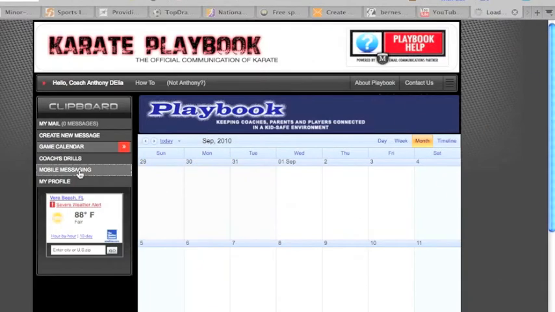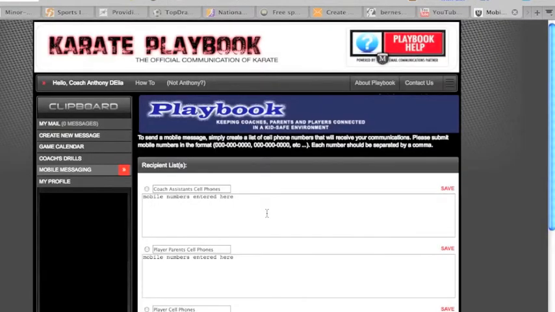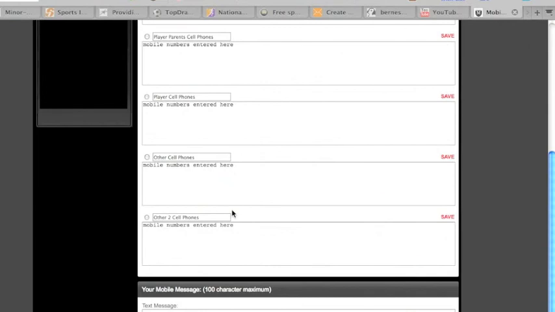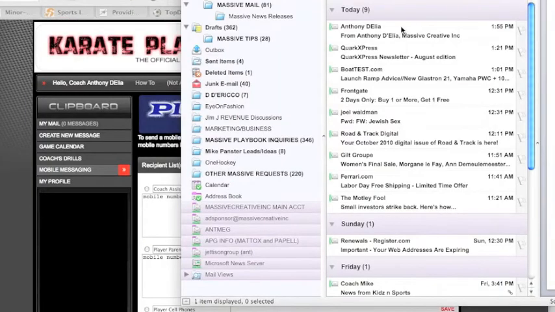I also have a mobile messaging feature. Again, free with the system. I could store dozens and dozens, if not hundreds and thousands of cell phone numbers from any of the students or those affiliated with my program. This is particularly handy if there's a last-minute change in venue, time, or perhaps uniform color. Well, let's pop over and look at what the message actually looks like coming into the email inbox.